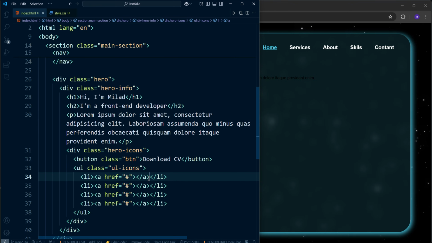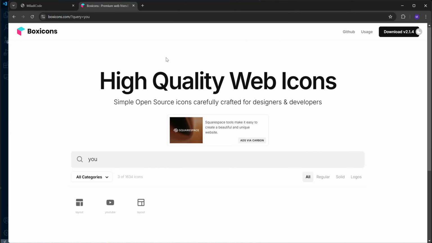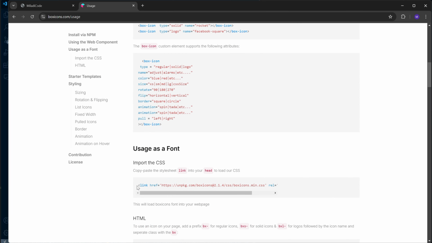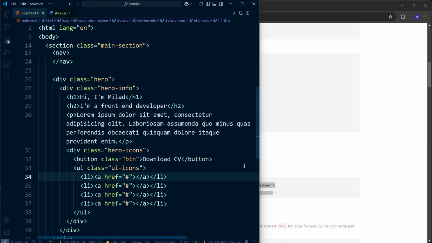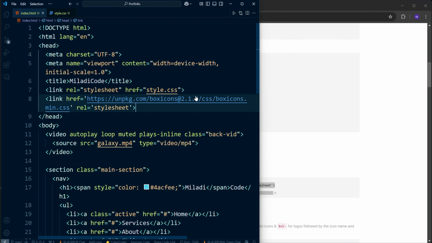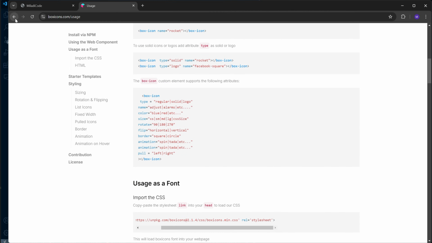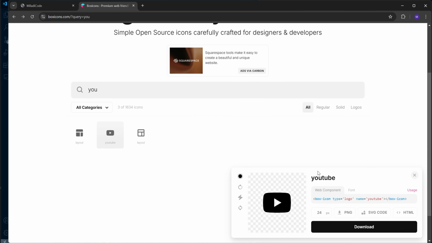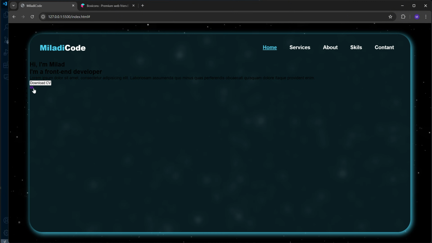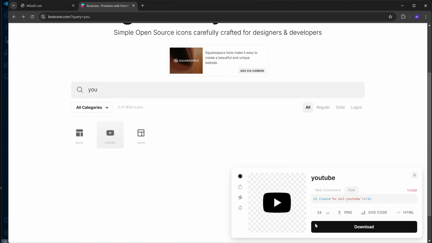To add the social media icons, we'll use icons from boxicons.com. Here's how. Go to boxicons.com and click on the Usage section. Scroll down until you see the text Usage as a font. Copy the code provided for including the Boxicons font and paste it inside the head section of your HTML file. Next, go back to Boxicons and search for the icons you need. Start with the YouTube icon. Click on it, select the font option, copy the code, and paste it inside the anchor tag of the corresponding list item. Repeat the same process for the Twitter, GitHub, and LinkedIn icons.